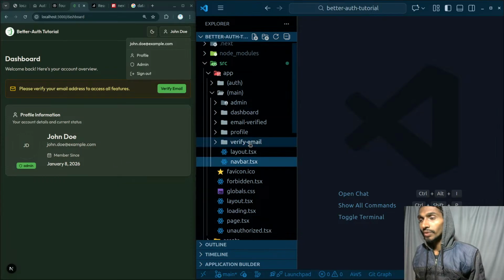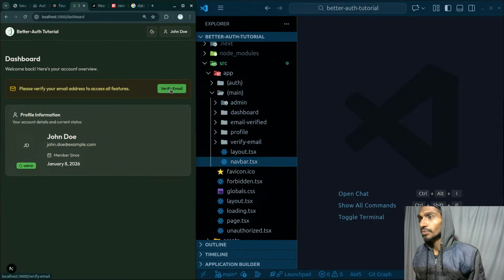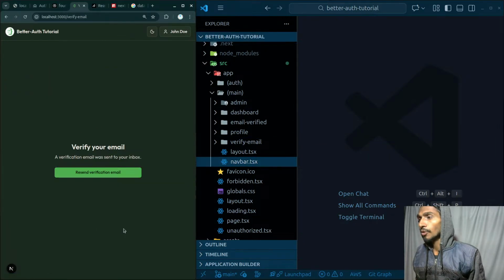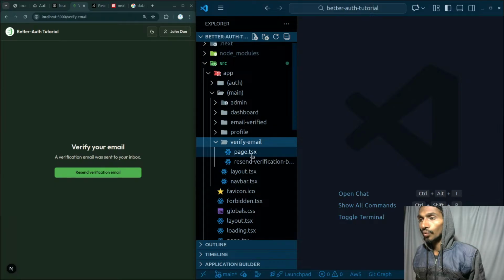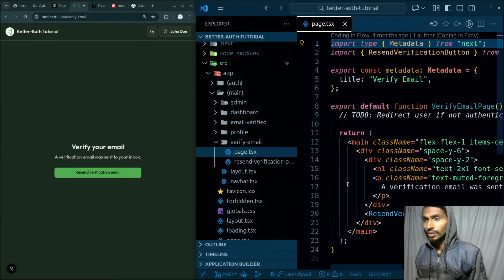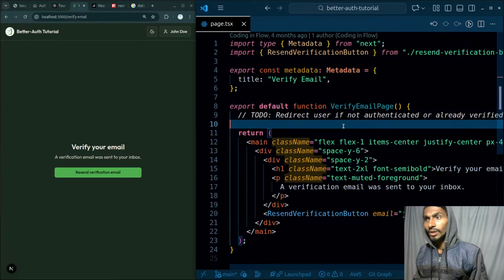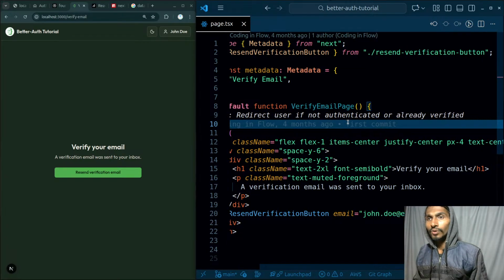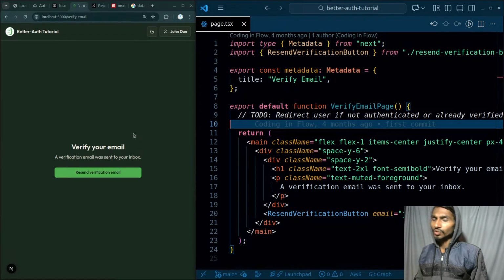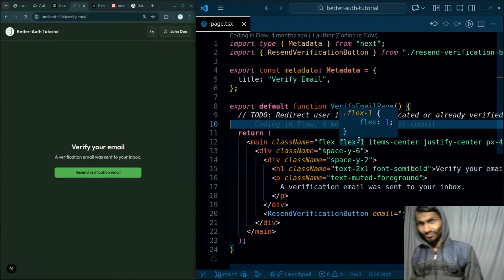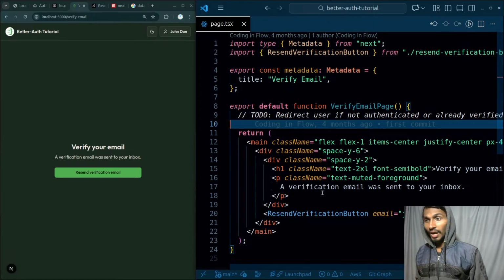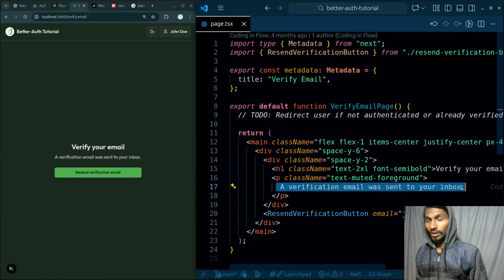So let's go through the verify email section. If I click on this verify email, this is how it looks. If I click on the code of it, this is gonna be the simple page. And what are they mentioning over here? Redirect the user if not authenticated or already verified. If the user is already verified, I will be redirecting the user to the dashboard page. And after that I have the message that a verification email was sent to your email. So ultimately these things I'm getting over here.